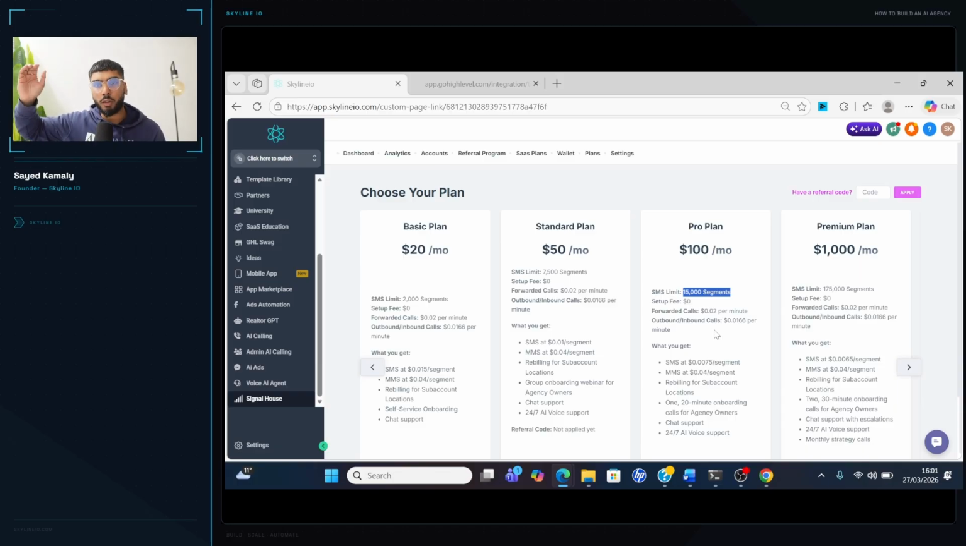From that $350 that they're spending, 100 of those dollars are going towards our pro plan, and then 250 of our dollars are being billed directly per text message. Now, to break this down and make it more simple for you guys, you are paying a licensing fee essentially for the right to be able to use Signal House and send text messages. This does not include the text message fee itself.